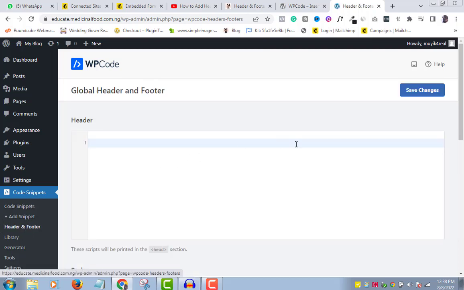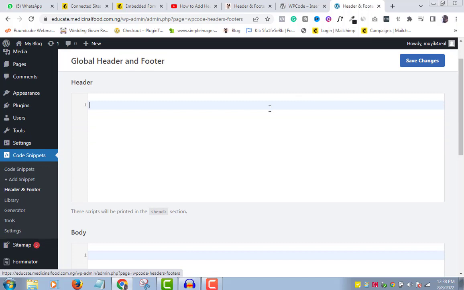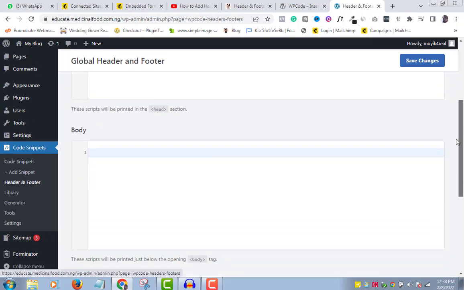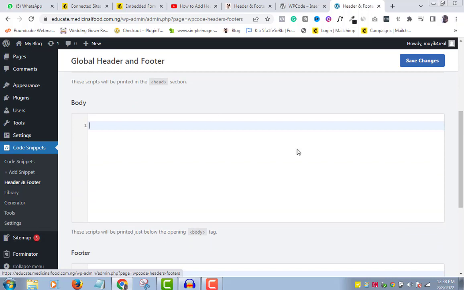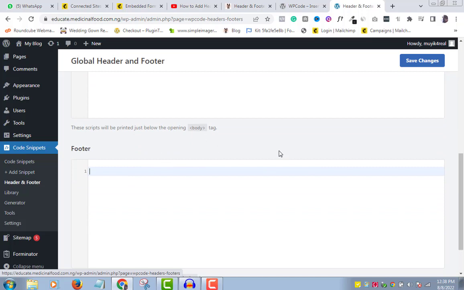I'm very sure that at this point you are familiar with what we have in our Insert Headers and Footers plugin. You can see here that we have the header section where you can always paste your code. If you scroll down, you see the body where you can paste your code, and if you scroll further down, you're going to see the footer. Once you're done, you can click Save Changes here, and it works just like it used to before.